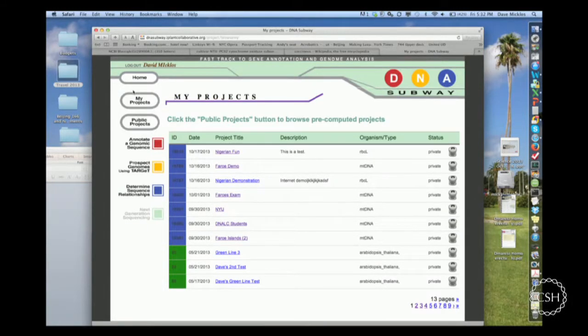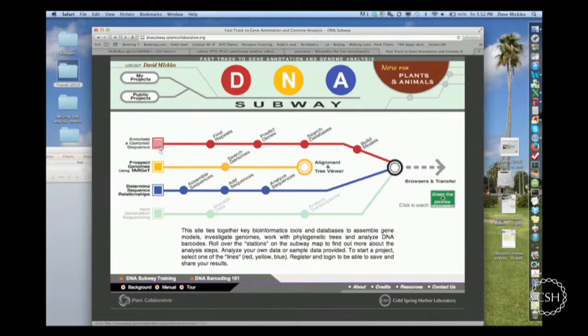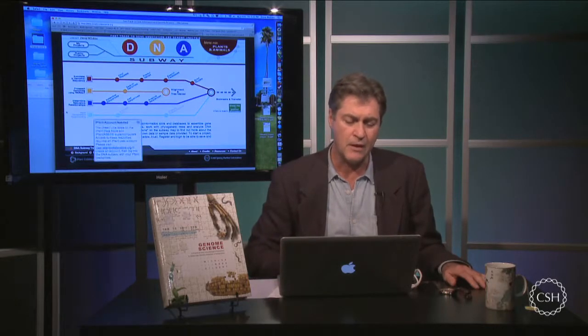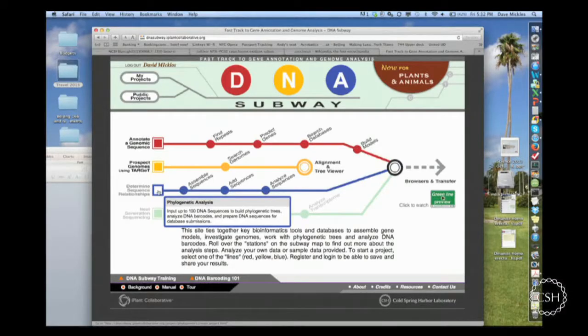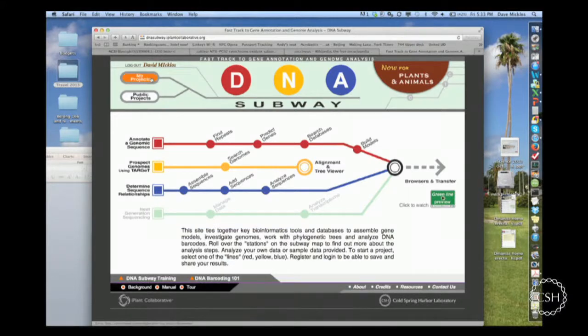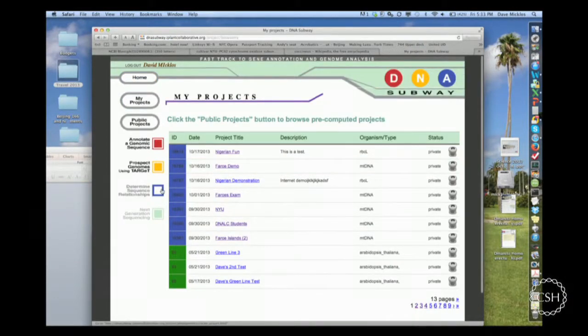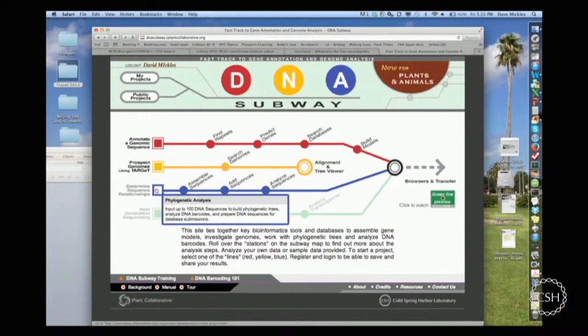If you log in, and if you have made some projects, you'll be presented with your project page of various things that you've done over time. Otherwise, you'll be presented with this home page, and the key thing is that for everything you do on DNA Subway, you have to initiate a project into which you'll load data and perform analyses. You can click on this box from the home page, or you can click on that same box from My Projects, either one.